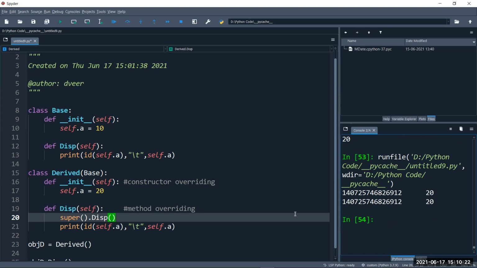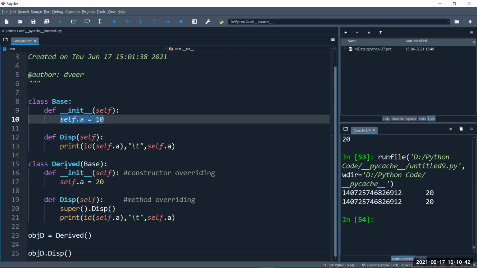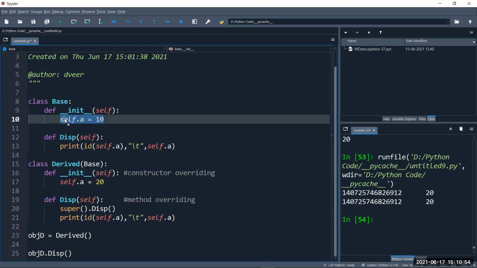Here, what we have done, let me tell you once again. We created a base class. In the constructor, we set this instance attribute a to 10. Then there is a display function. We are displaying the id of a and the value of a. Then we created a derived class from base. We have overridden the constructor here and set the value of a to 20. The basic idea is to know whether we are using the same a, the same instance of a, or a new a, right? And then we are setting it to 20, and then in the display function, which is again overridden, right?